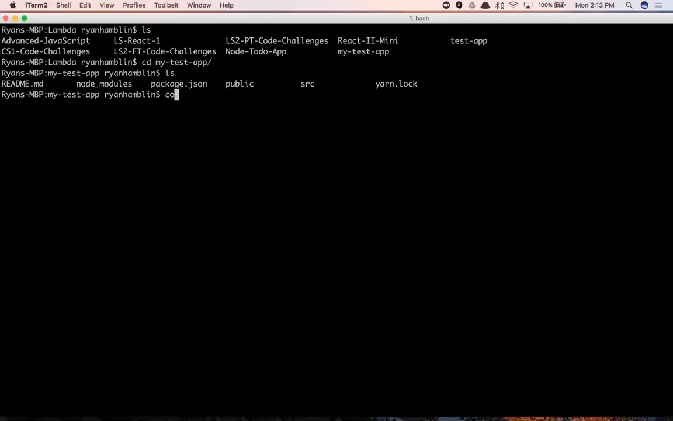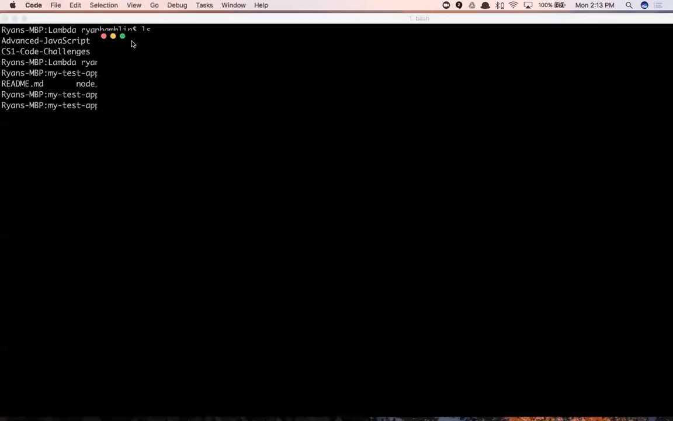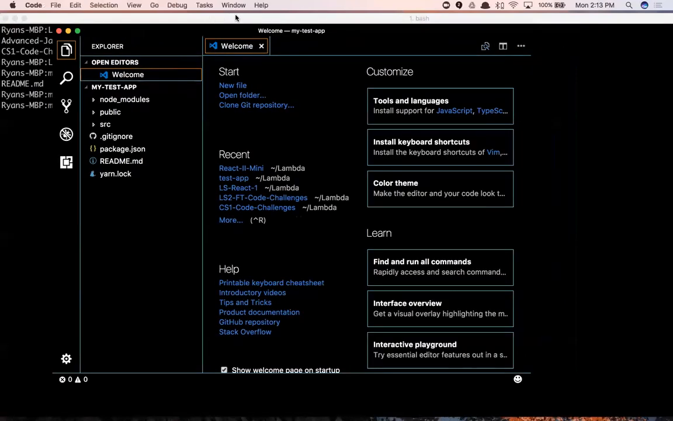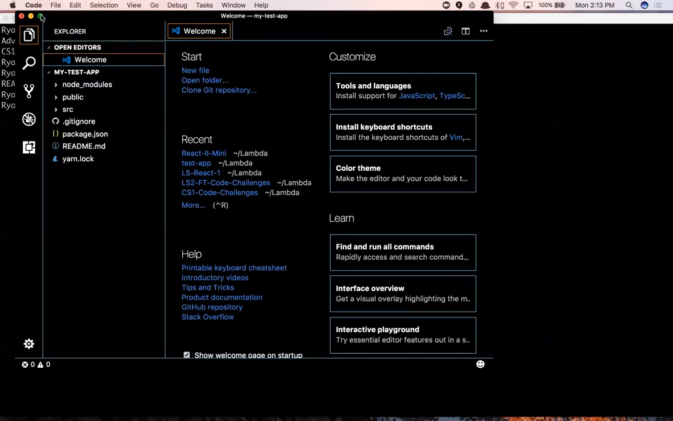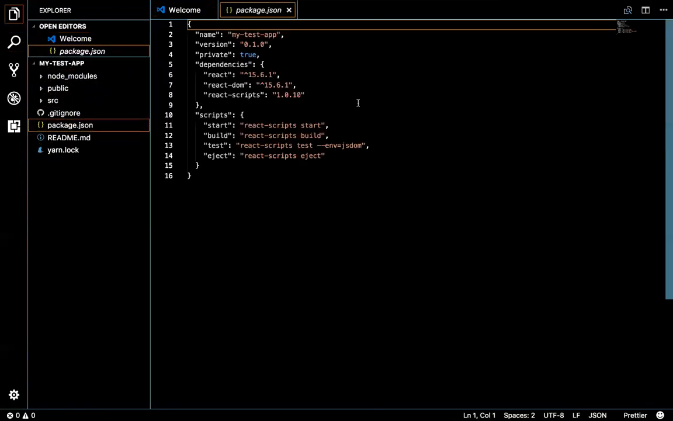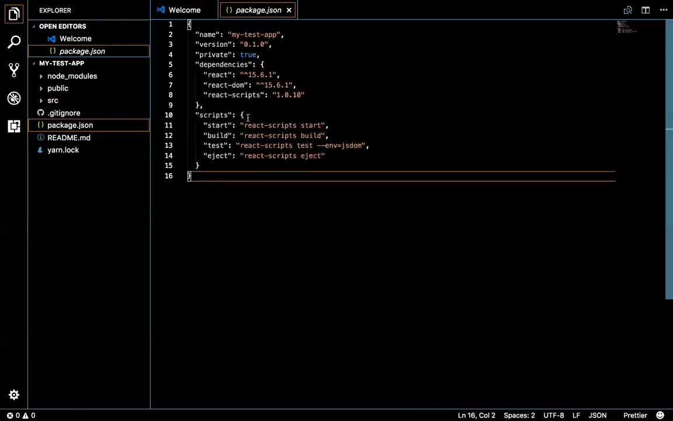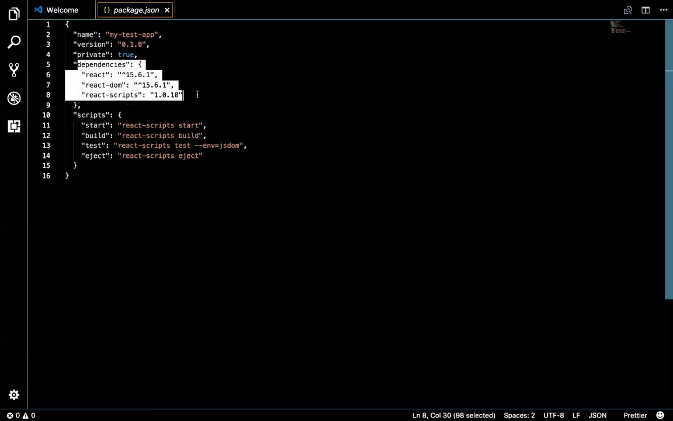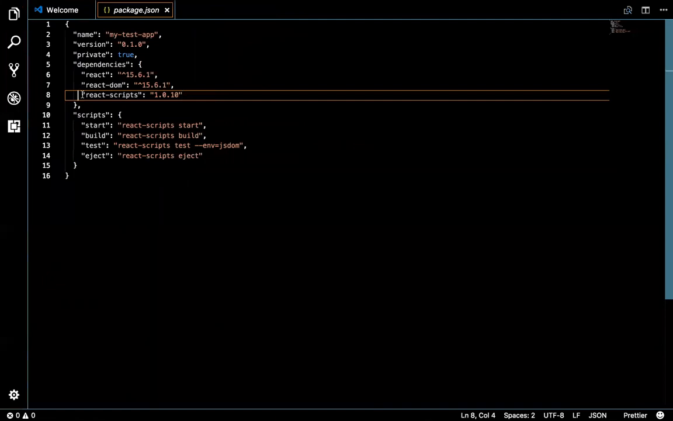Now if I open this up in my text editor of choice, which I don't think is a surprise to many of you, I use and I love VS Code, and we can take a look at these things that are installed here. First off, I'm going to look, as I do with all of my projects, in the package.json file. I want to see what dependencies I'm using, and I want to see what kind of scripts are available to me. Here in my package.json file, you can see I have React, React DOM, and React scripts.